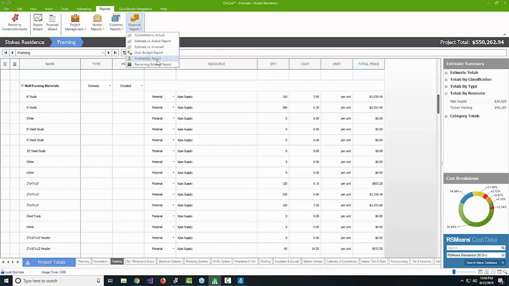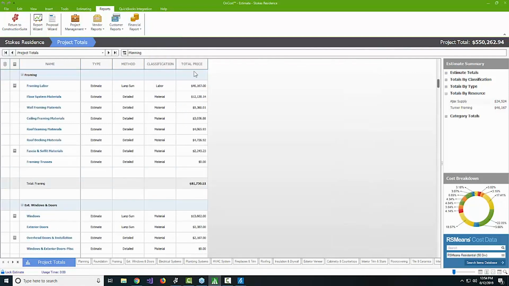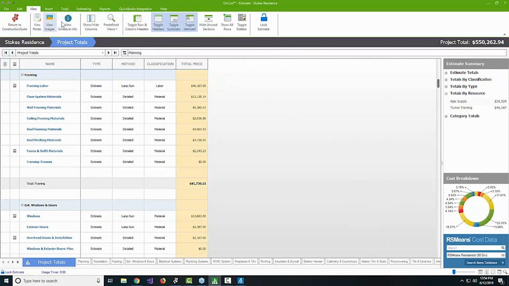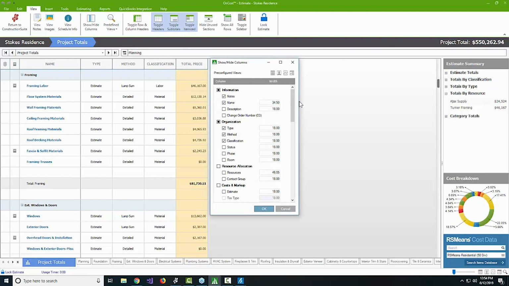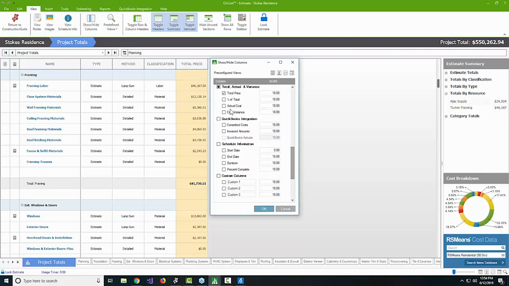Now, of course, all of this information is still going to be available within the estimate as well. In fact, if you go back to the project totals page in the estimate, right-click on any of the column headers or go to View and Show Hide Columns, you can find all of the different values that we're going to be reporting off of here down near the bottom. We have the committed cost column and the invoiced amount column, actual cost, and the variance.